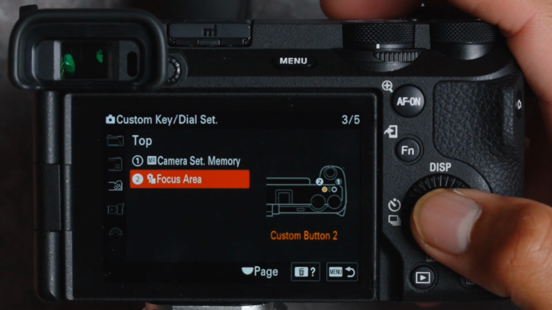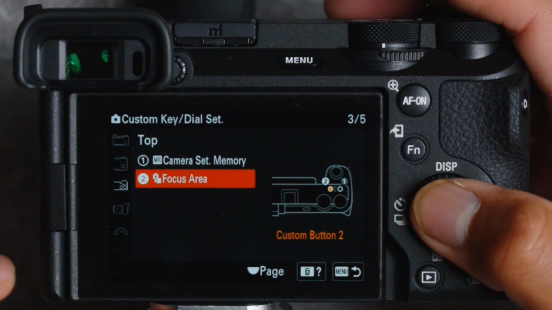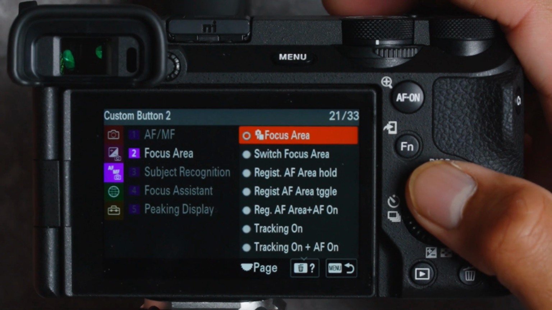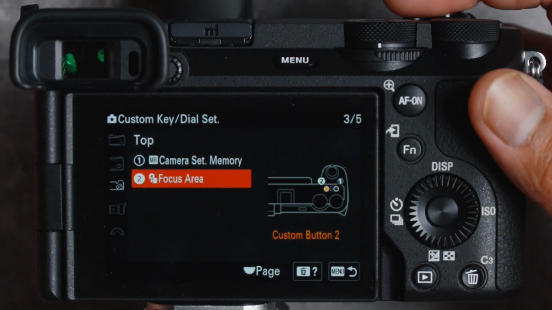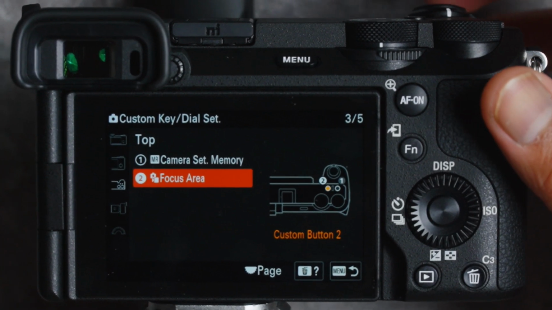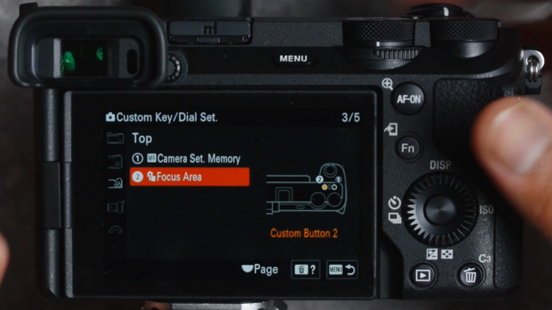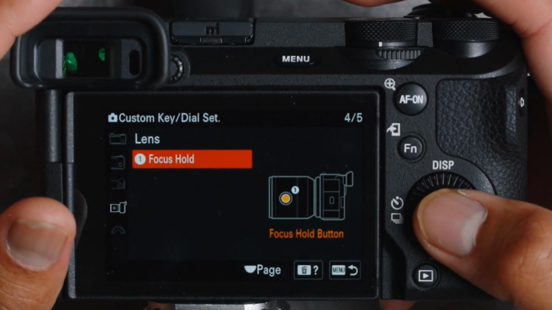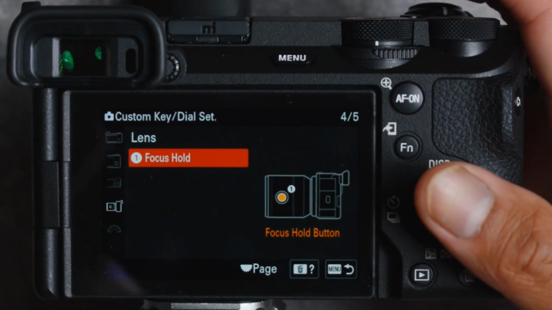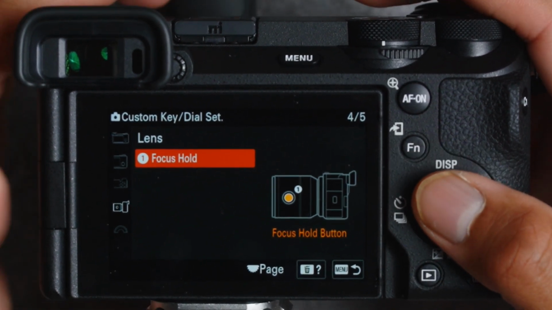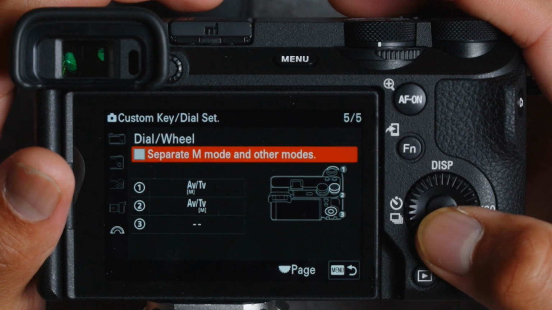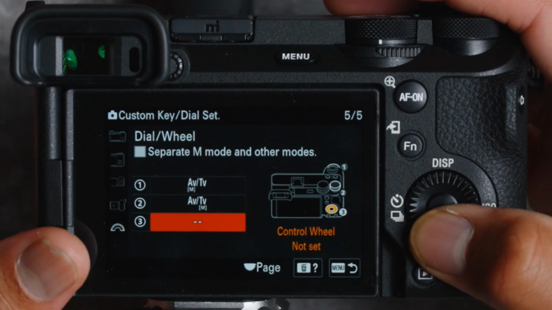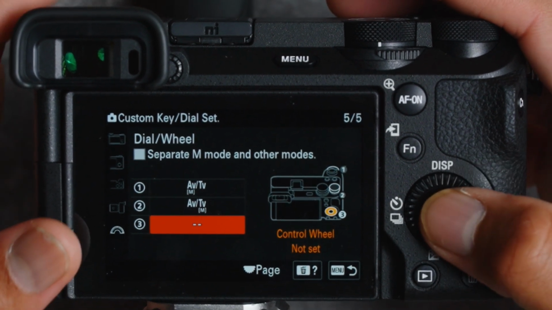Focus area here, really gonna be set to wide, but I don't have any other. If anything, this would be a good button to set your faces to, register your faces to when you want to prioritize certain people. Now, we'll just leave it as is. Focus hold, if we have a lens here with a certain button, focus hold, that'll be good. Okay, here we go. For all this stuff, I'm just gonna leave alone, except for this third one.